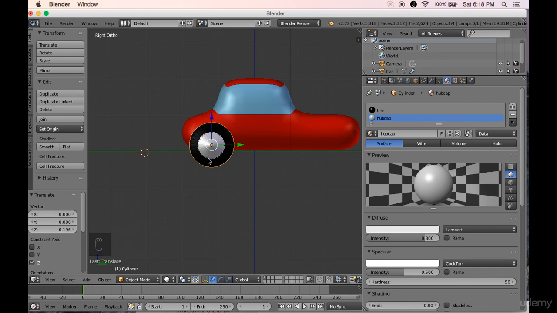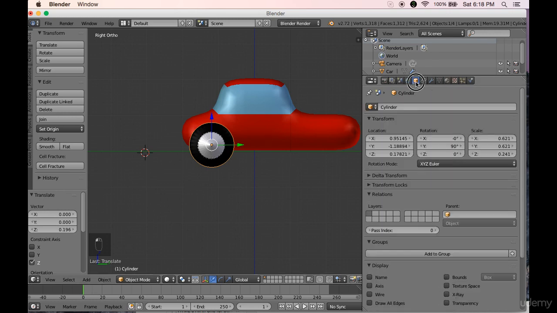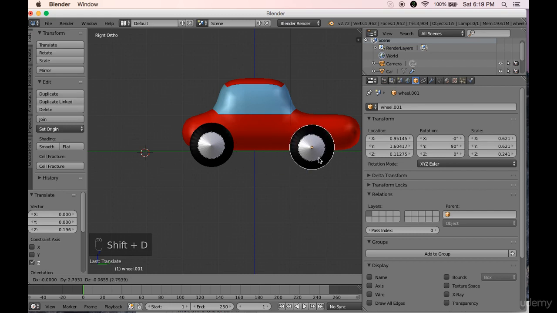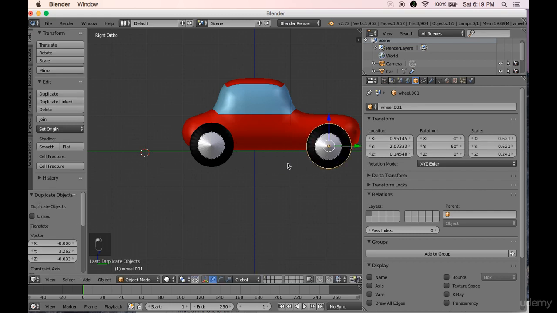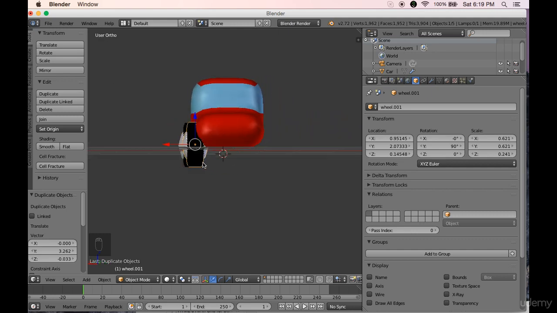Okay, now we need a front wheel. And here's the great thing, since the back wheel already looks pretty darn good, one more thing I'll do is change its name to wheel. All right, now what we're going to do is duplicate it. Copy and paste is useful. It's also useful in 3D modeling, and it's quite easy. In Blender, Shift-D makes a duplicate. So I'll duplicate the wheel and bring it up to the front, drop it kind of where I want it to be. That looks pretty good.